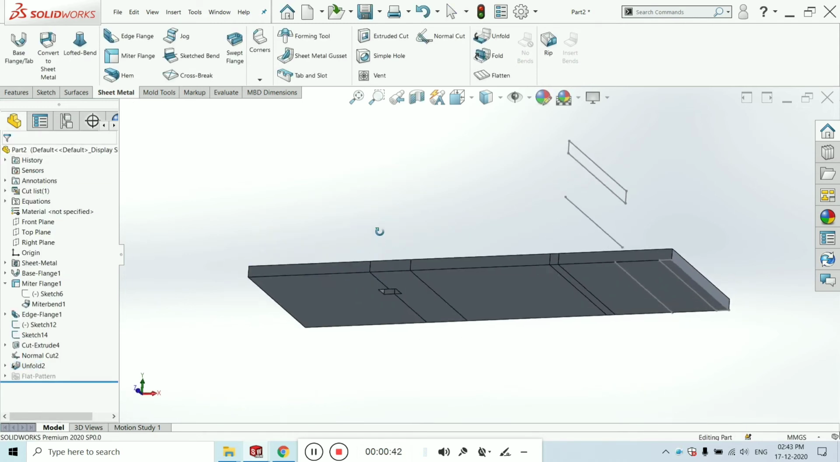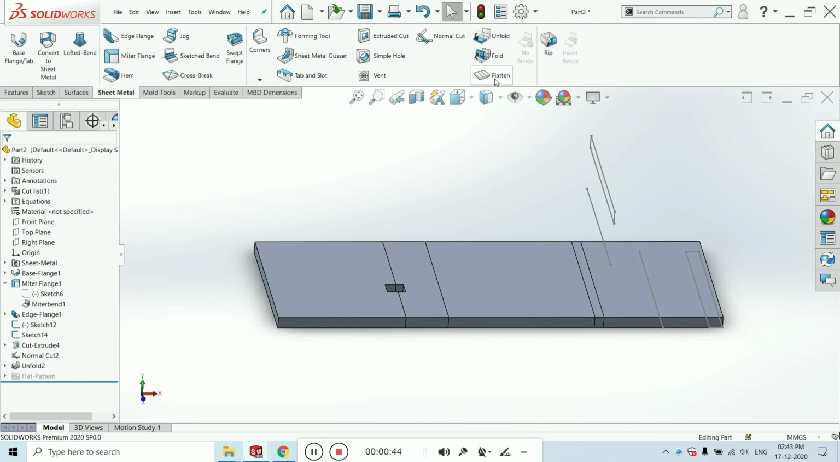Now you can see the whole body has been flattened. After clicking flatten, this body has actually been made flat. Okay, flatten sheet part.